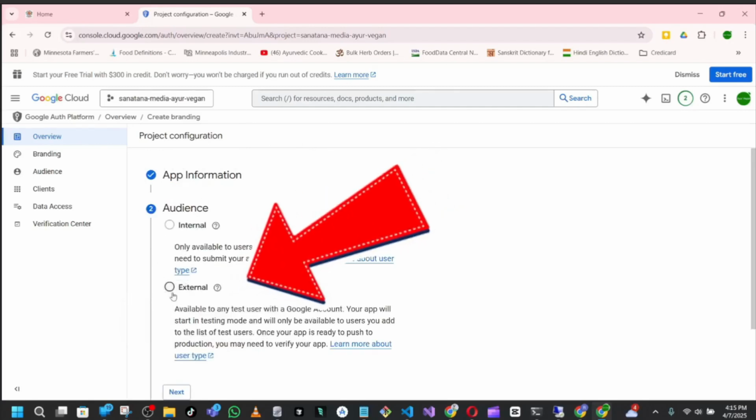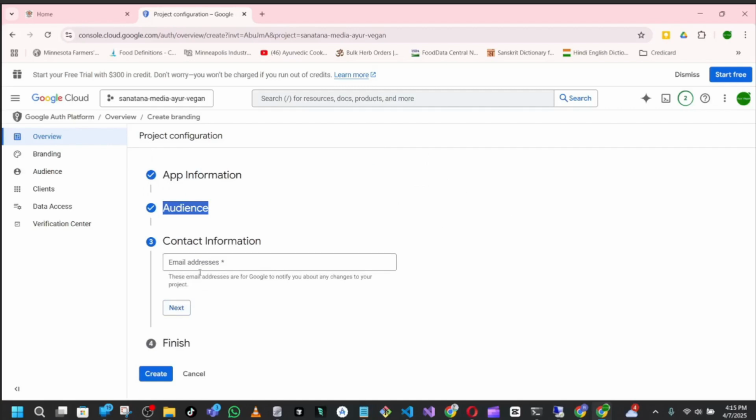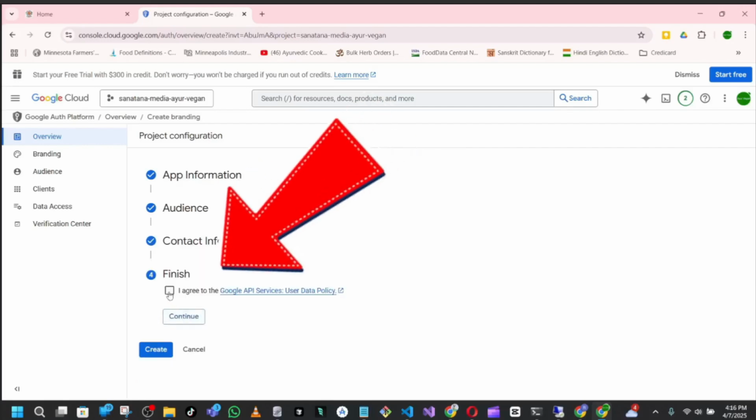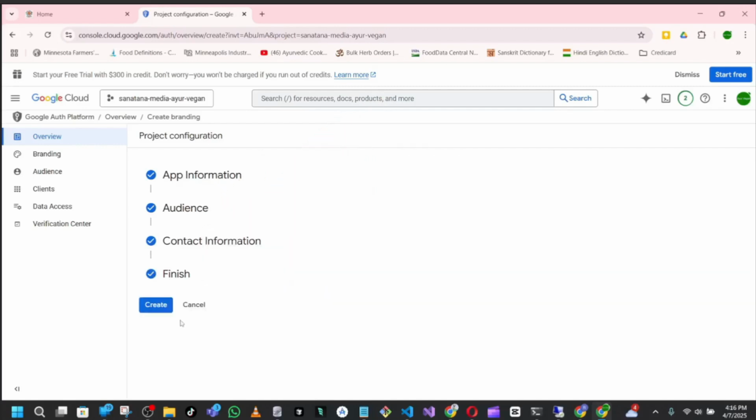Now here select external in the audience, okay? Audience external, okay? And then click on next. And then here you can put our email address, sanatana.media.us@gmail.com, okay? This is a developer contact information, or application contact information. So click on next after that, and then in the finish section, select I agree, and then continue, and then click create.